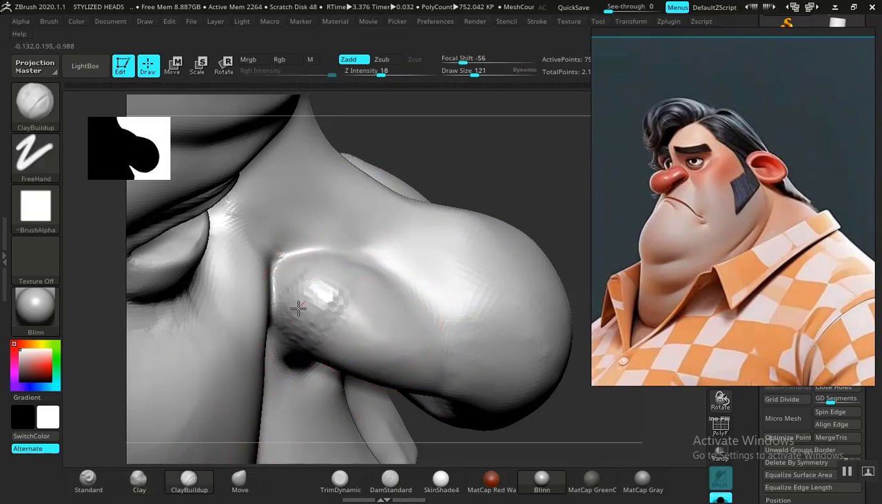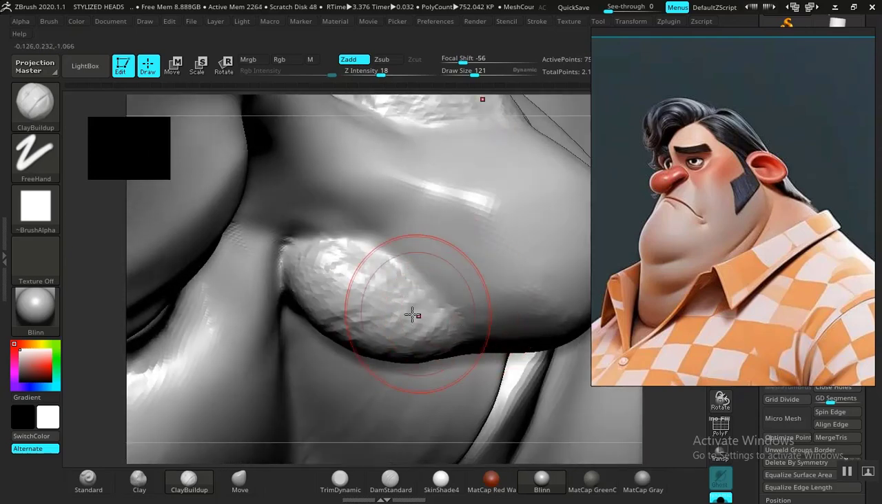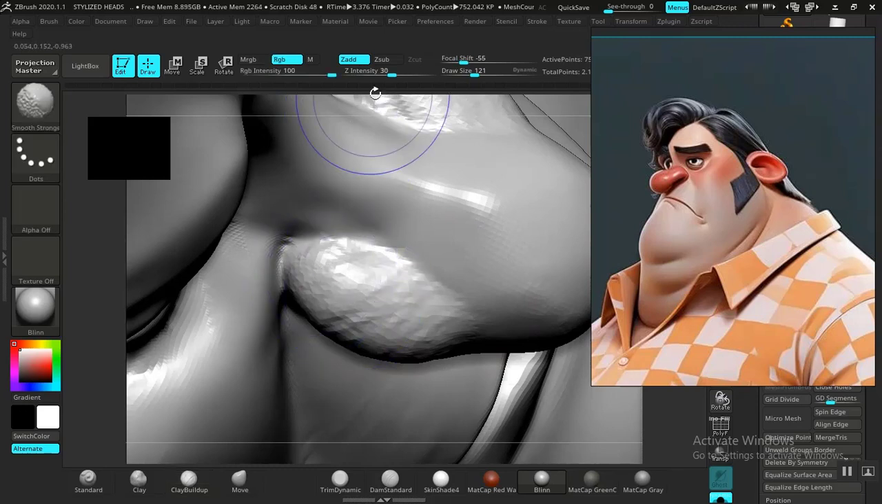Use the clay builder brush and build on top of this a bit more. Went overboard. Something like so. Maybe not all the way here. Smooth this in. So it should be fine.